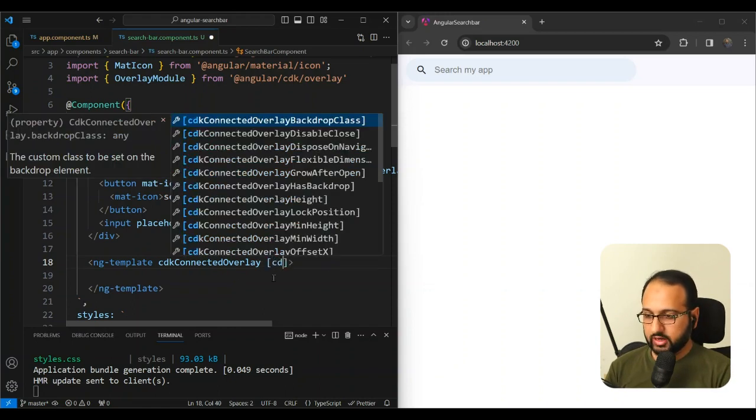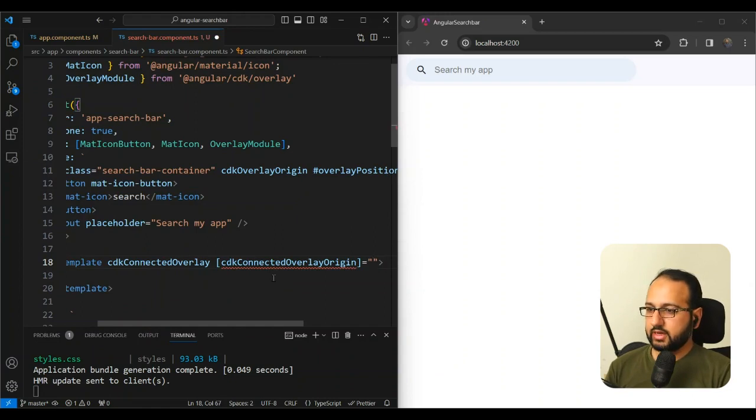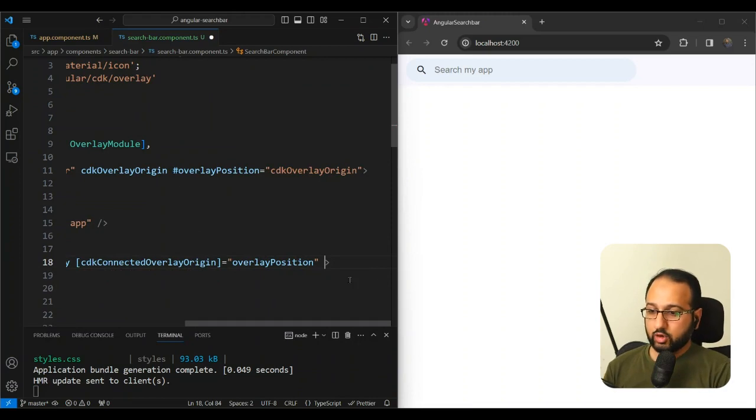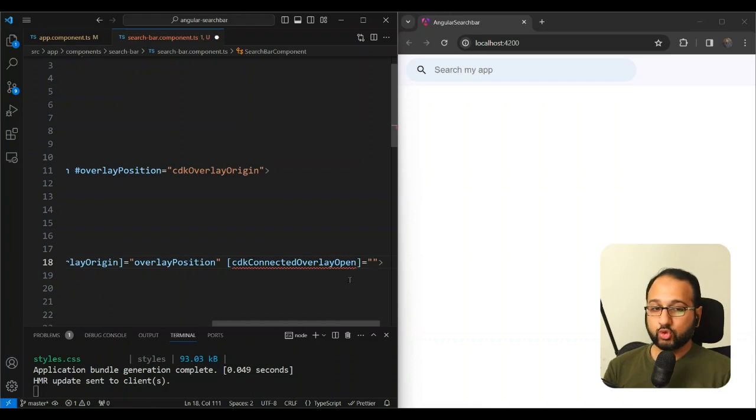Then we're going to specify cdkConnectedOverlayOrigin, and in the origin we're going to specify the overlay position. Great. There's another directive or property that we can use, and that is open. This property is going to control whether the overlay is open or not. Since we want to make this behavior custom to our own needs, we are going to control it through the use of a signal. When we change the signal, it will change the state of the overlay from open to close or from close to open. So here we need to create a signal.